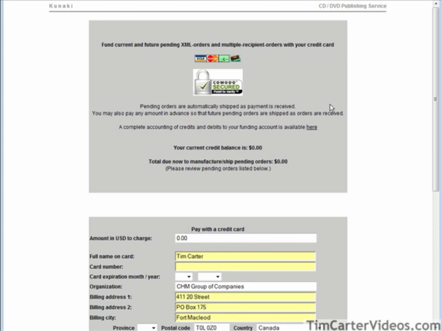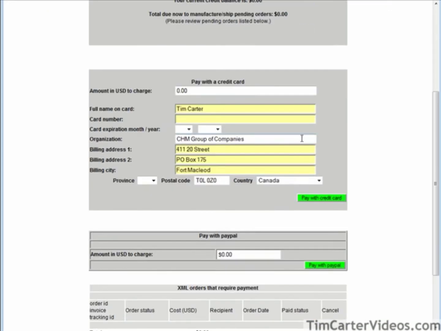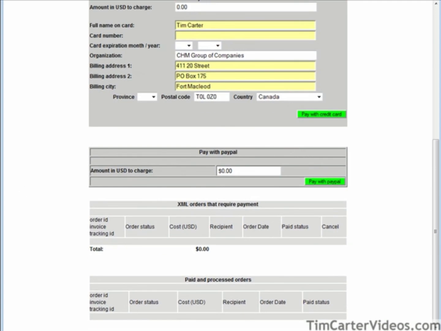So if you are going to use a third-party shopping cart, you're going to have to deal with this part here, and to do that you can just have it paid automatically from your credit card or from your PayPal account. Now down at the bottom here it shows you any pending orders. So these are the ones that are going to need to be paid for before they'll go out.